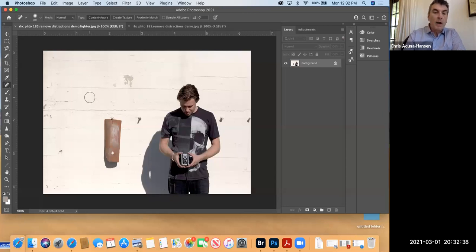If I hit the right bracket, you notice how the circle gets bigger? It makes my brush larger. If I hit the left bracket, it's going to make the brush smaller. That is so great when you want to work on something and you want to see what size. I can make my brush small, or I can make my brush larger, and I can see it here.